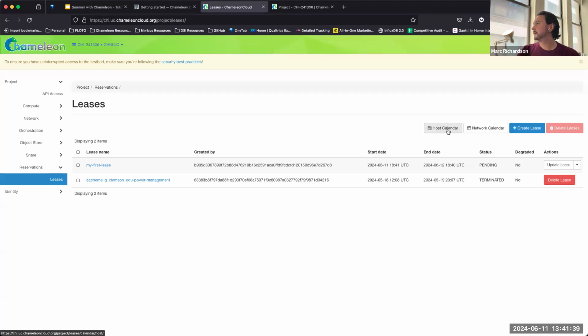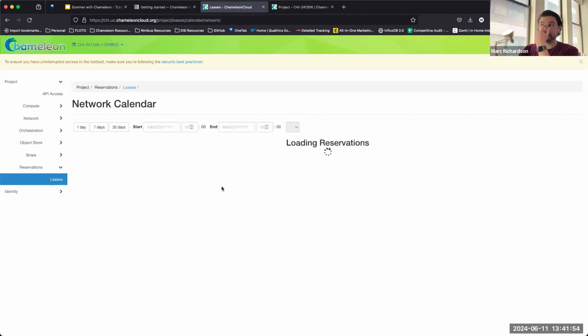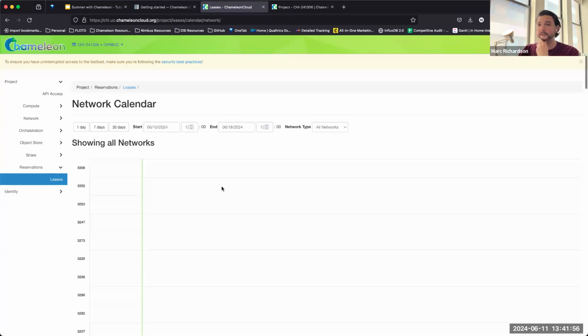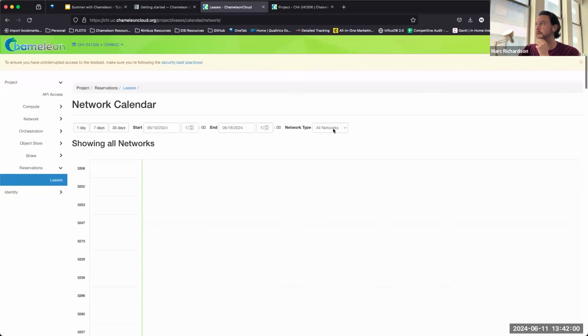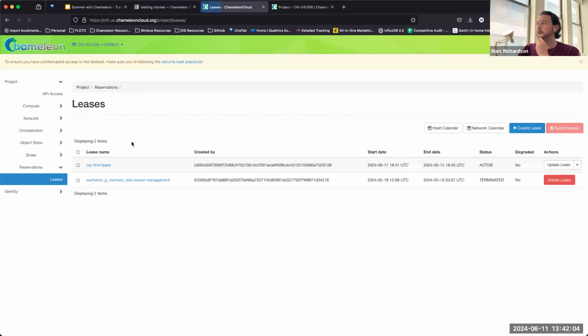So as I mentioned, while we wait for the lease to get active, the host calendar is good for seeing availability for different node types. There's also a network calendar, which is pretty much the same thing. Instead of showing you the availability for nodes, it shows you the availability for our networks. And then, okay, so we'll go back here.